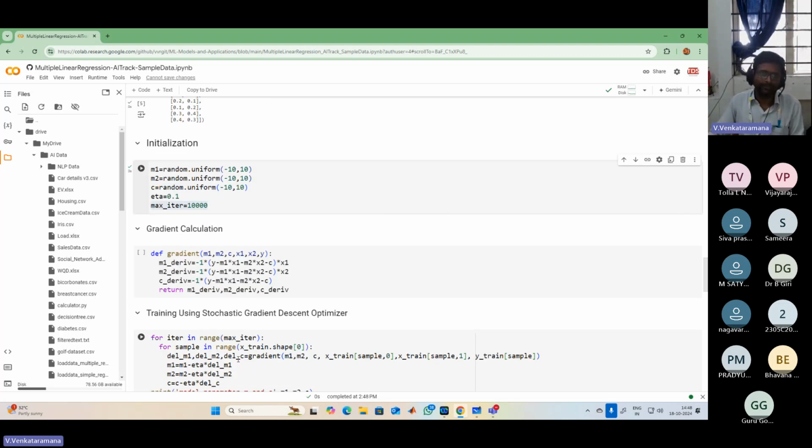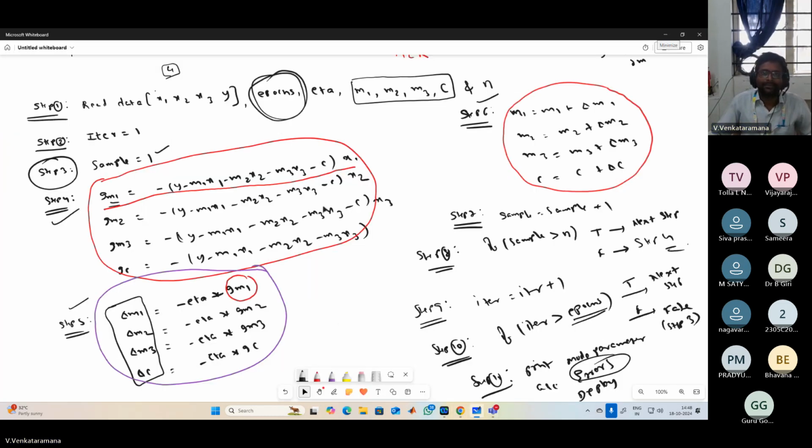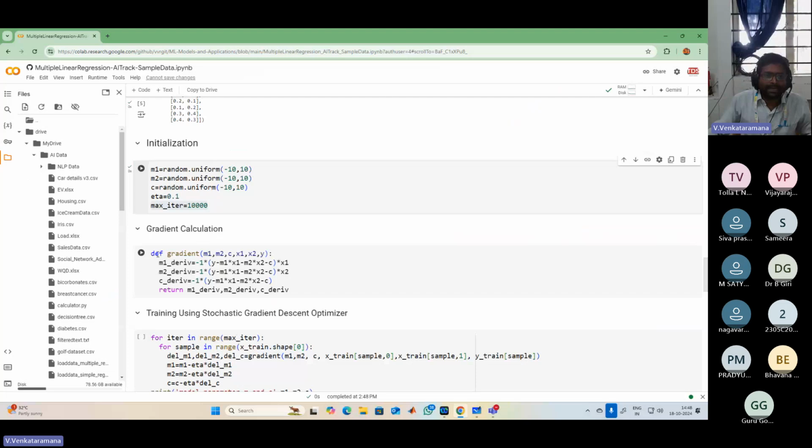Now, code. But before going to the code, we require gradients, right? gm1 equals minus y minus m1 x1, m2 x2, m3 x3, like that. So for these gradients, I want to write a small function to calculate them. So that function I want to show now. For gradient calculation, define a function with the name gradient.